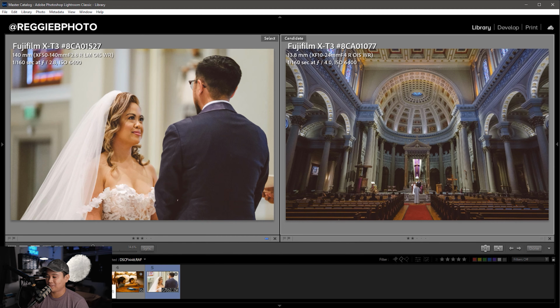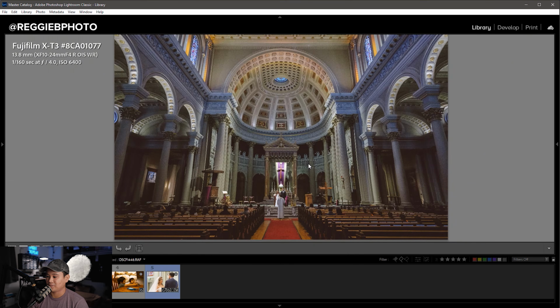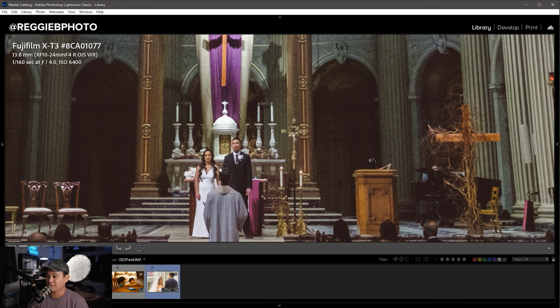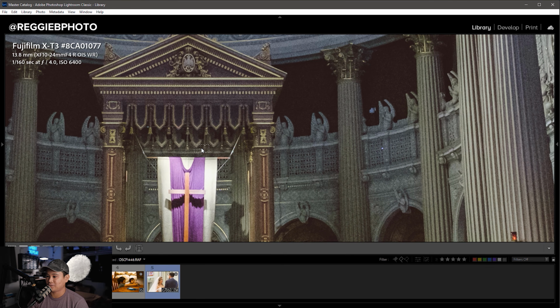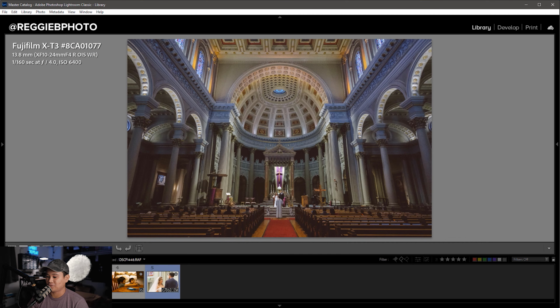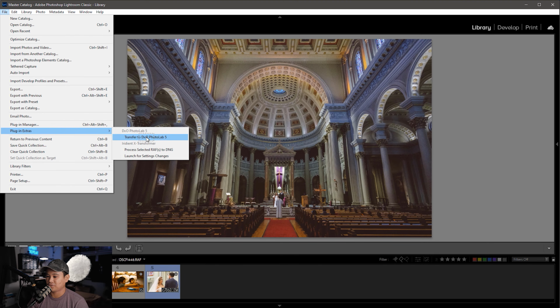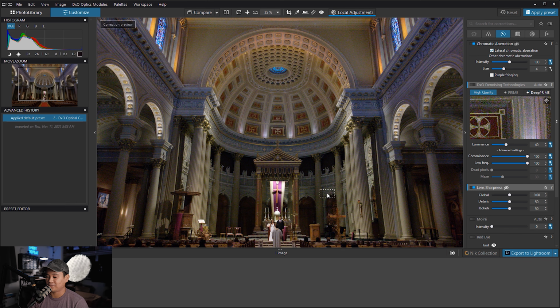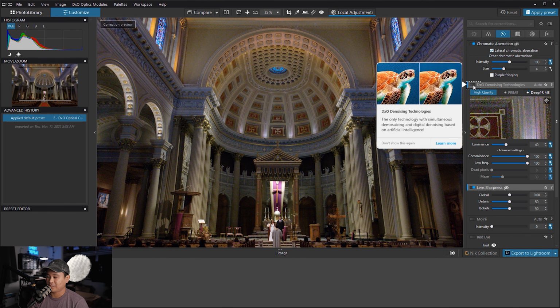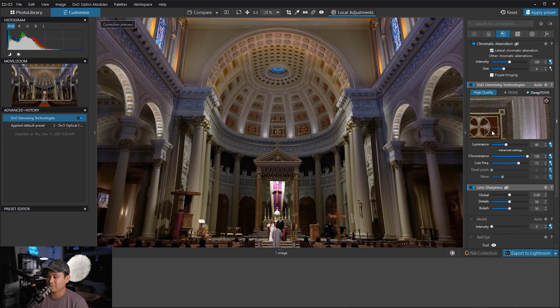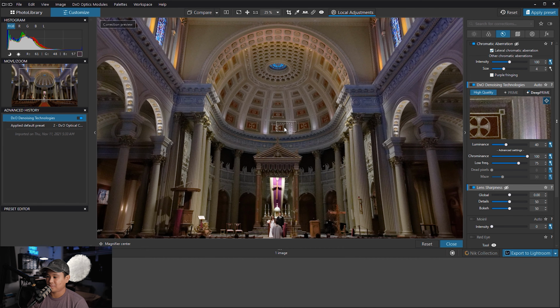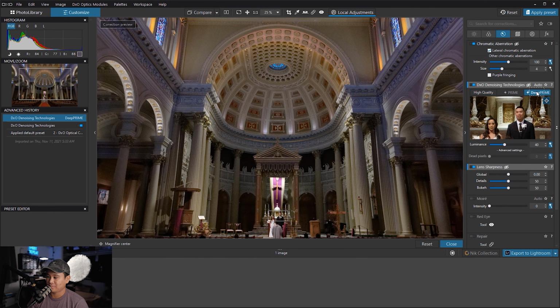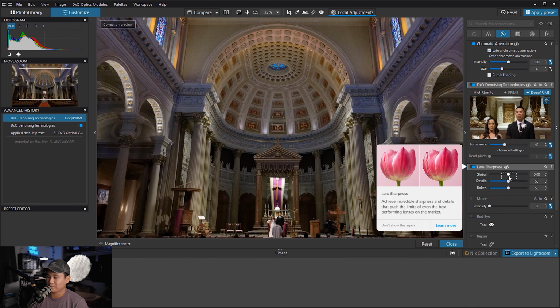Let's try another one. So ISO 6400 for this church photo right here. So pretty messy here. Let's see if we can recover some of these details back into this, the church details. We're going to go to File, Plug-in Extras, transfer to DxO PhotoLab 5, pull up DxO PhotoLab 5, and then we're just going to do our handy dandy, turn this on right here. Then we're going to probably drag this right here so I can see what they look like here, and then go to Deep Prime, and it should recover some of those good details back.